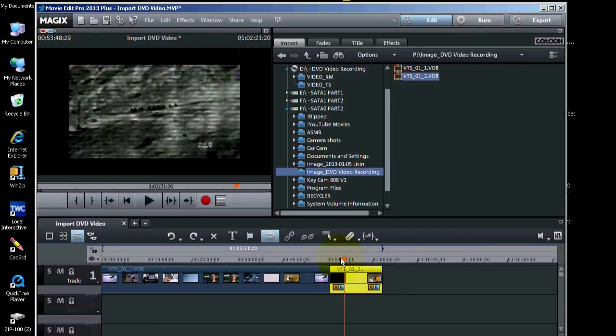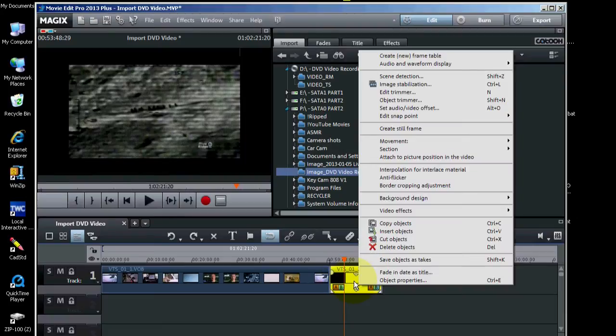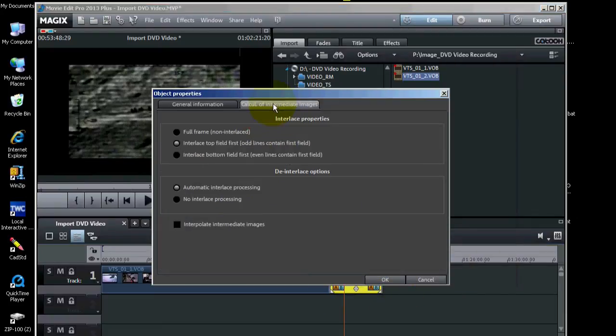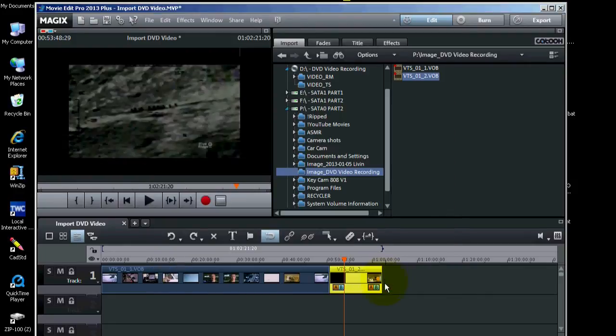So if I go to this section, it's got the same problem. So I'll just go to Object Properties again, to the same tab, and put no interlacing. Okay. Now, both movies have no interlacing.